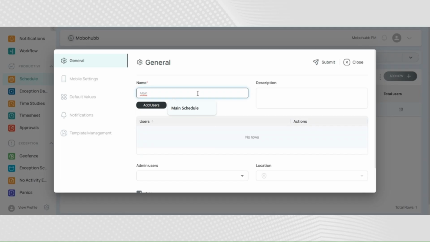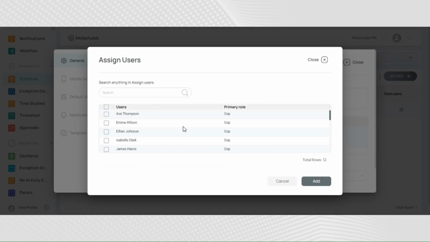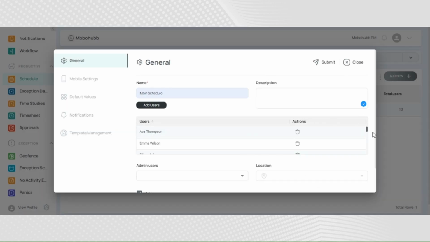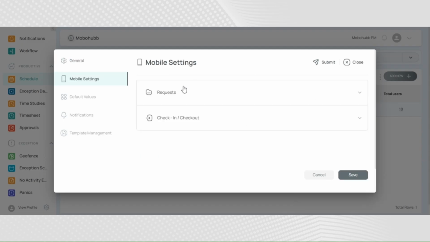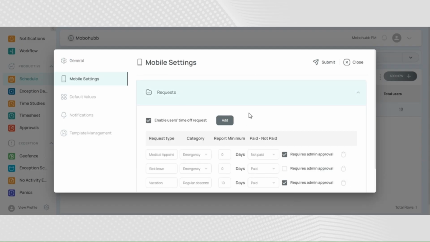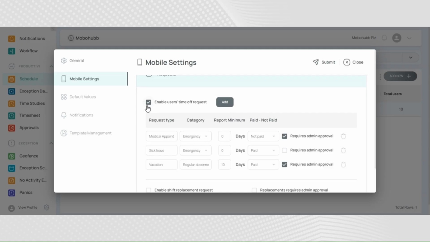We enter the name of the calendar, a description if needed, and select the users, meaning the employees who will be assigned to this calendar. We can select all users if necessary, or remove any users who are no longer needed. Here, we choose who is allowed to create shifts in this calendar, and we can also select a location if required. We click Save to move to the second step, which is the mobile and app configuration settings.